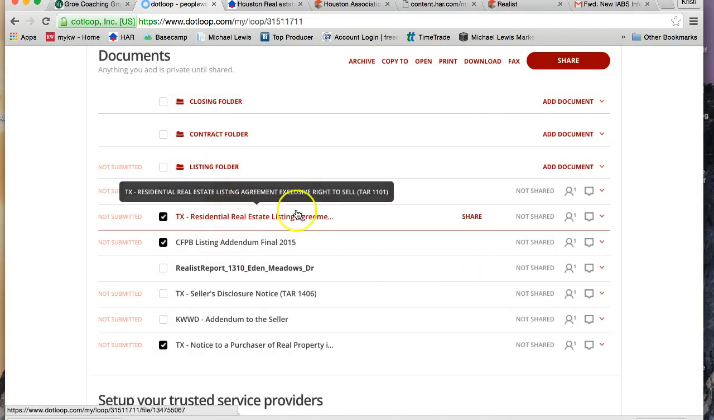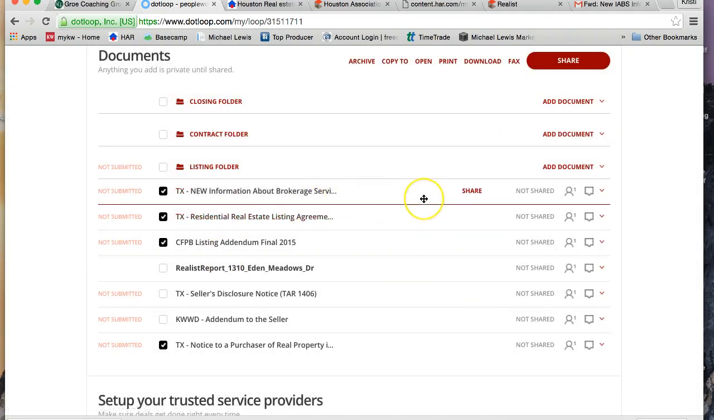Once you've got that listing agreement signed, you're good to start working on behalf of that seller, get the property on the MLS and get it sold for them.